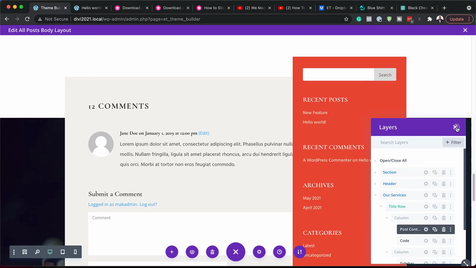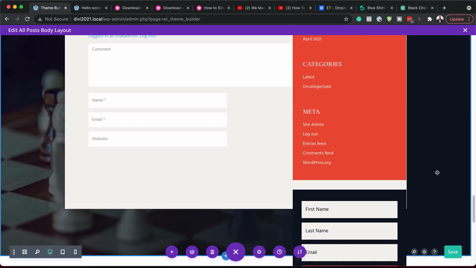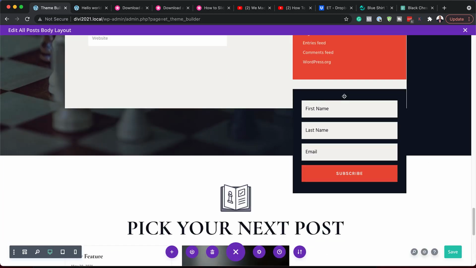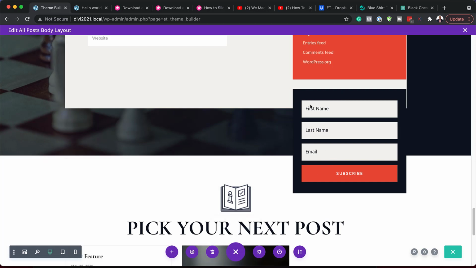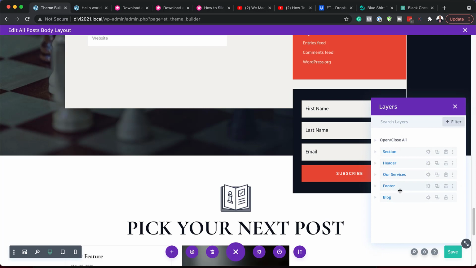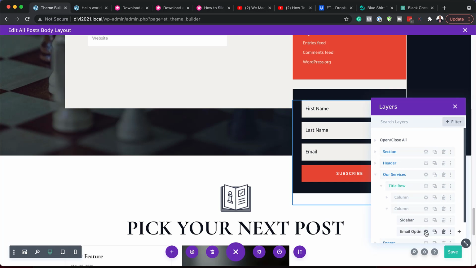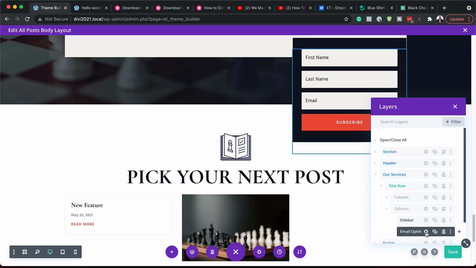Now, the email opt-in here is also very important because if you don't set it up correctly, it will not work. So let's go ahead and see how we can customize that. Now, if you can't get to the settings of the email opt-in, you can just use the layers. So I'm going to come over here and go into this section. And I know here it is in the second column. So I'm going to go into my email opt-in.